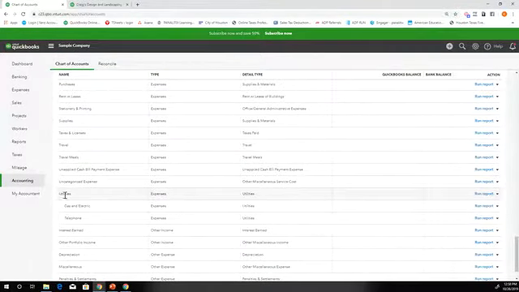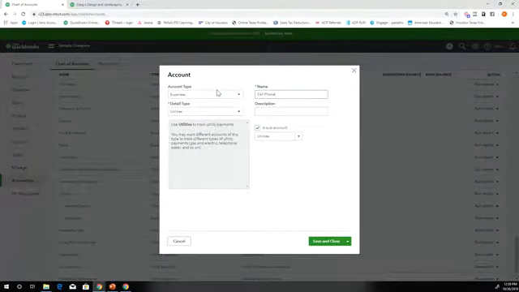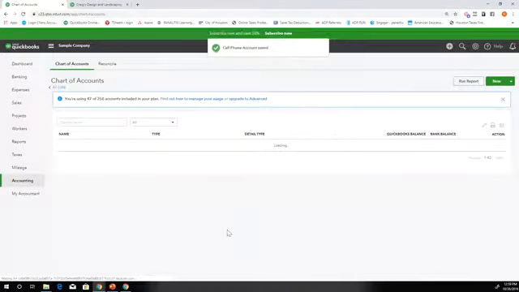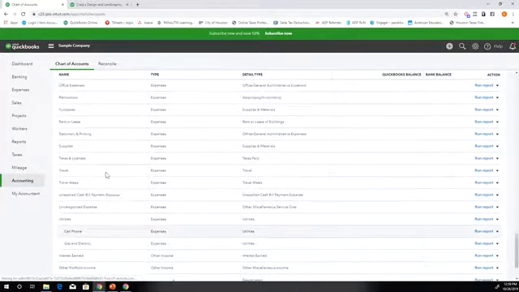But say under utilities, it says telephone, and we want it to say cell phone because we don't have a telephone line. We just have a cell phone line. So she really wanted to change that or correct the spelling. So we're going to go to the edit, and we're going to change this to cell phone. Save and close. Perfect. So now it says cell phone.